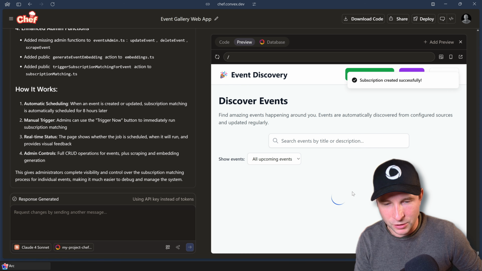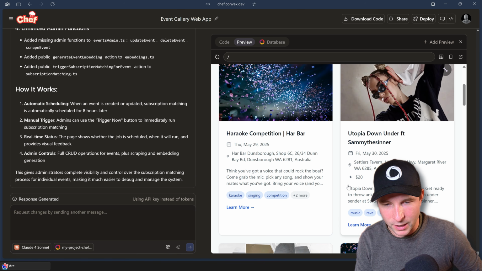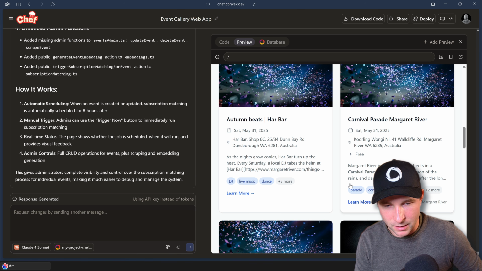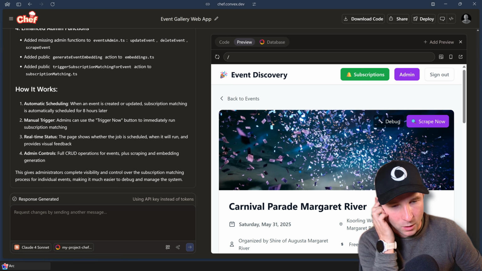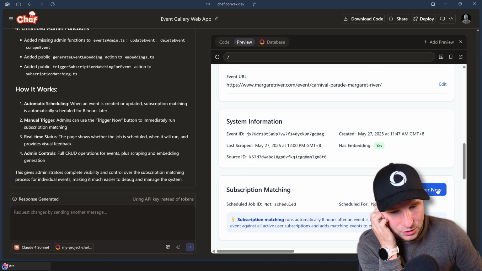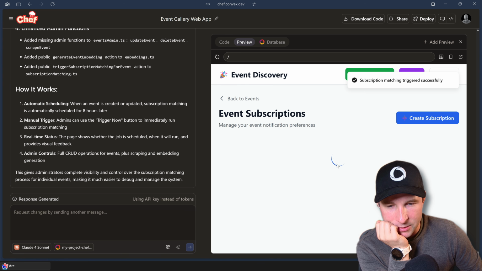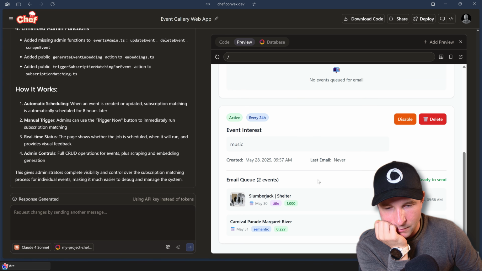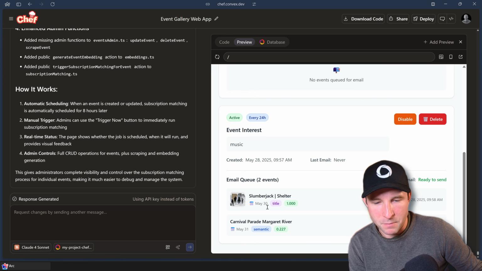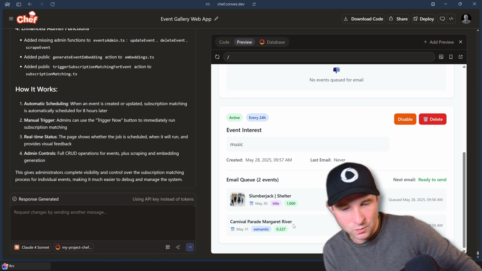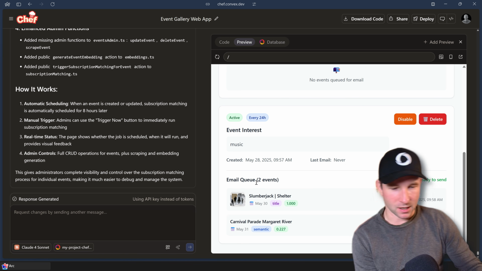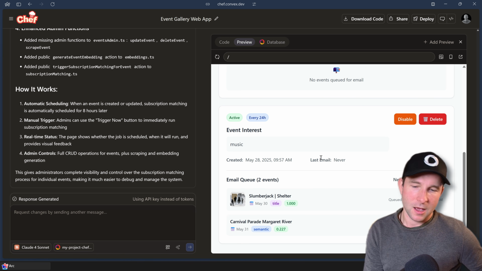And now if I trigger the carnival parade, where is it? Carnival parade 1, we'll trigger this. This should not turn up in that subscription. So let's go to the subscription. It has not, but it has turned up in the music one, which makes sense because I guess carnivals are going to involve music.